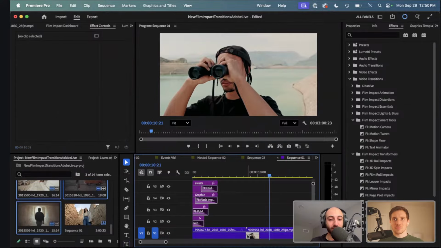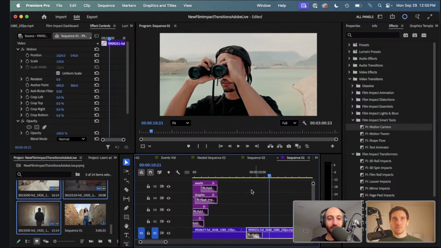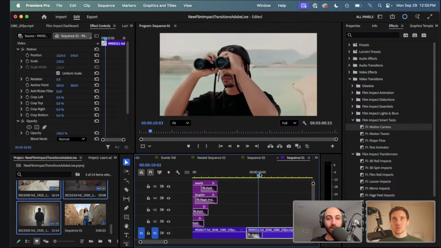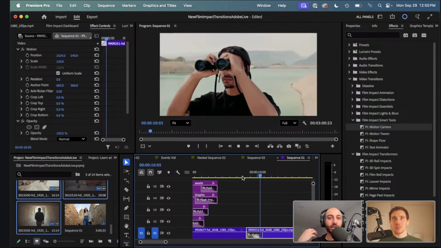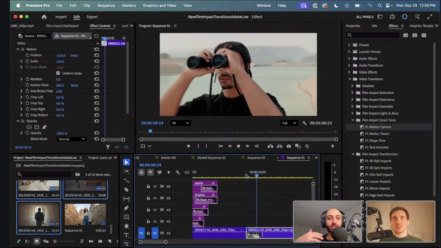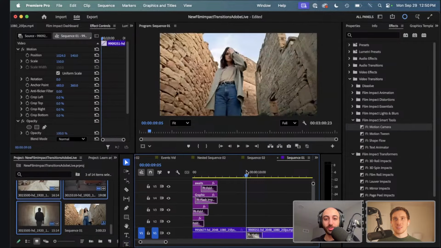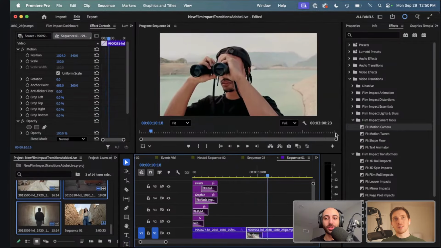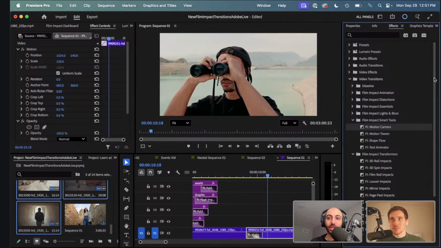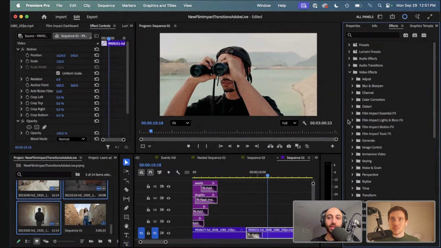So there's the glitch. I really like this motion camera one too. This is like a cool zoom transition, almost like it pulls into the next clip. I think it looks pretty smooth. That one's really useful. Again, these are just the transitions. Don't forget that we've also loaded into Premiere a whole ton of new effects in the effects panel.